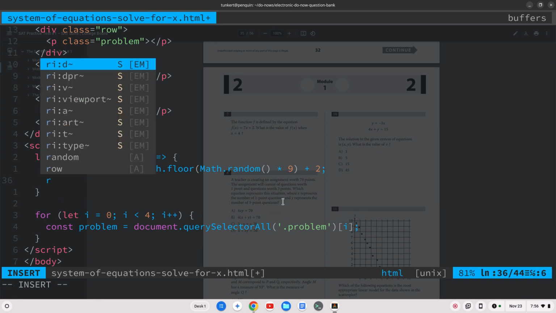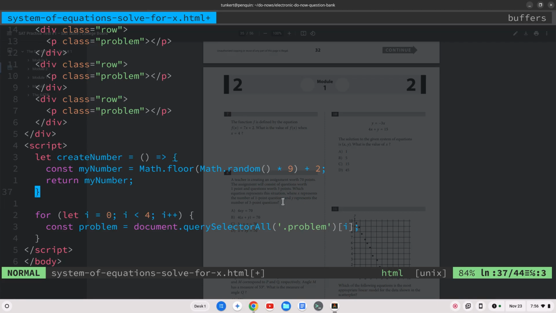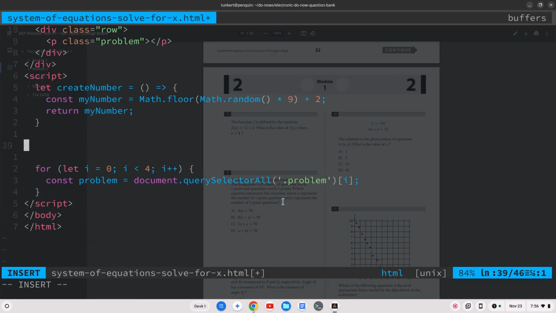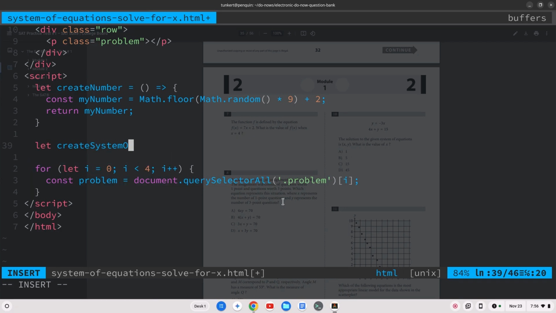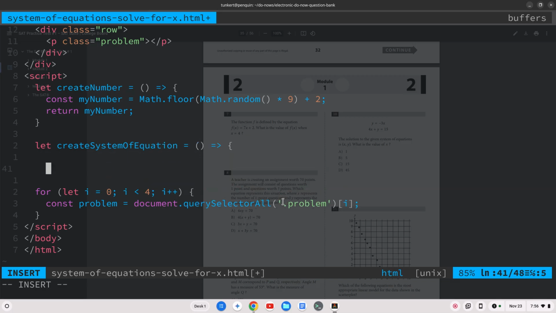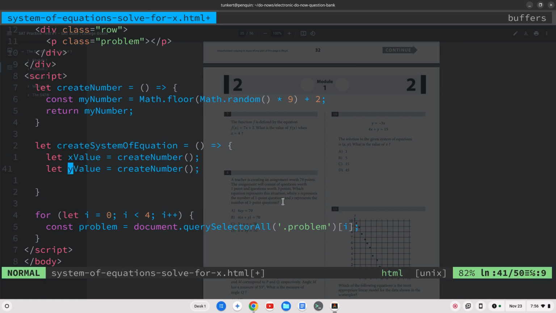Okay, and then we'll return my number at the end of that. So that's going to create a random number, and now we also want to create our problem. So let's create a system of equations. That'll be an arrow function as well. And let's see, what are we going to need? Well, we're probably going to need the x value. So let x value equal create number. Okay, and actually, let's do a y value too.